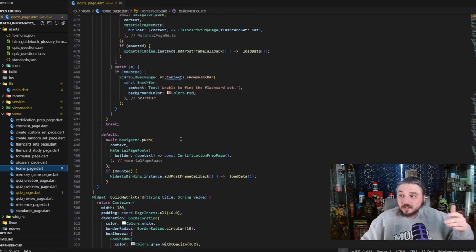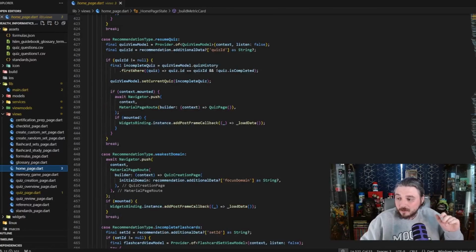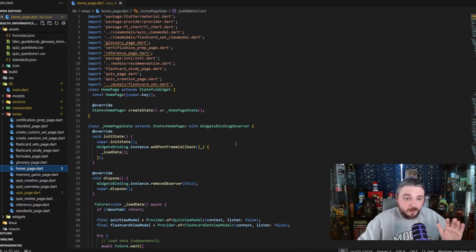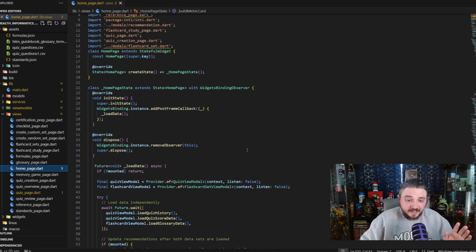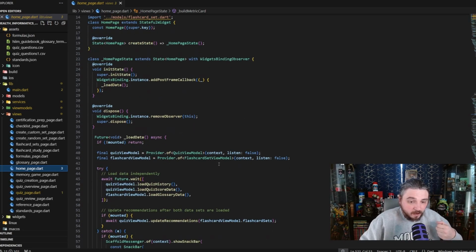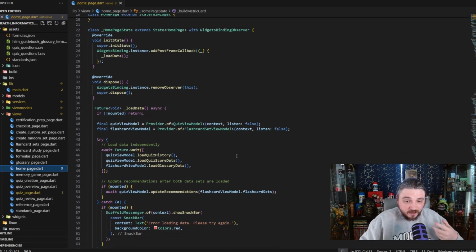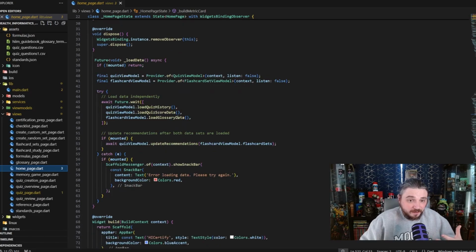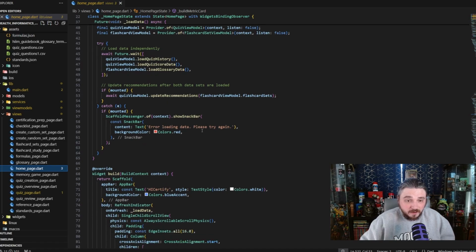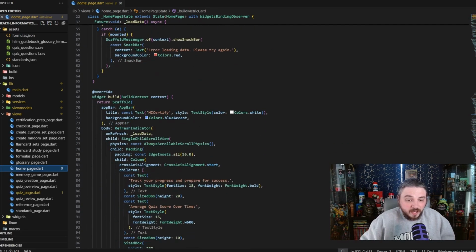So the home page here is what we were first looking at. I'm all the way at the bottom of this. This is what loads all of our quiz history data, loads all of our score data, gets all of that from the database. Each of these view models has like a database helper that pulls that data from SQL. We can load all that.